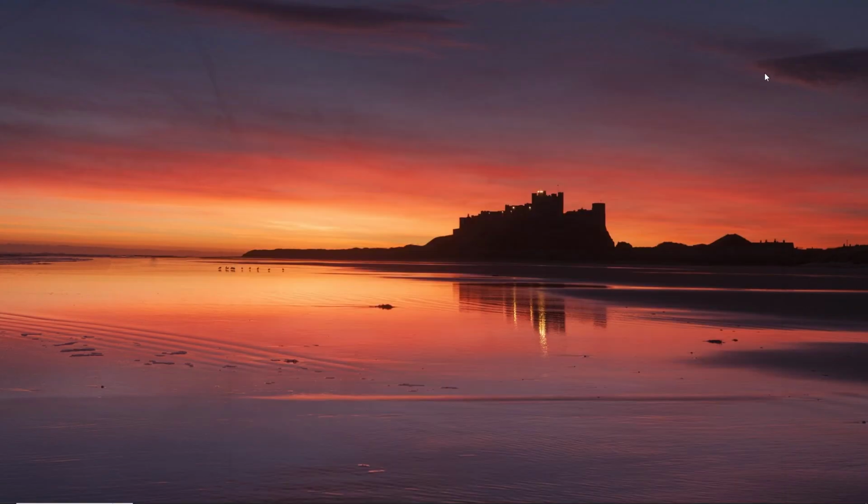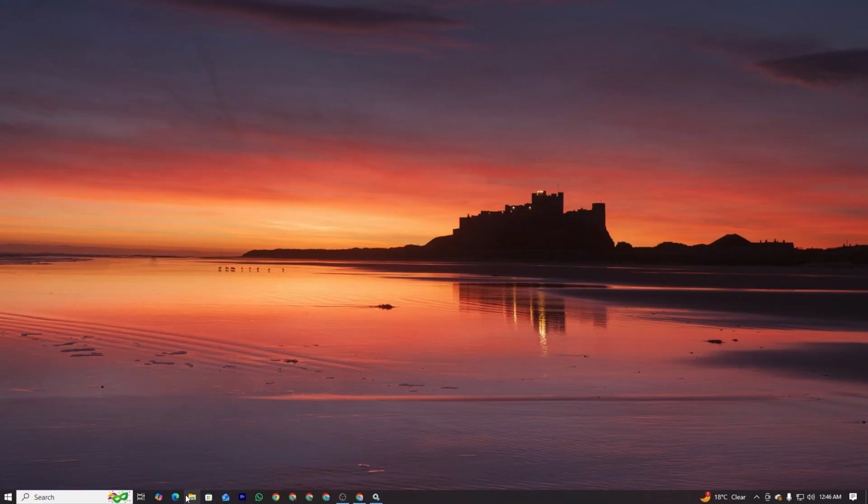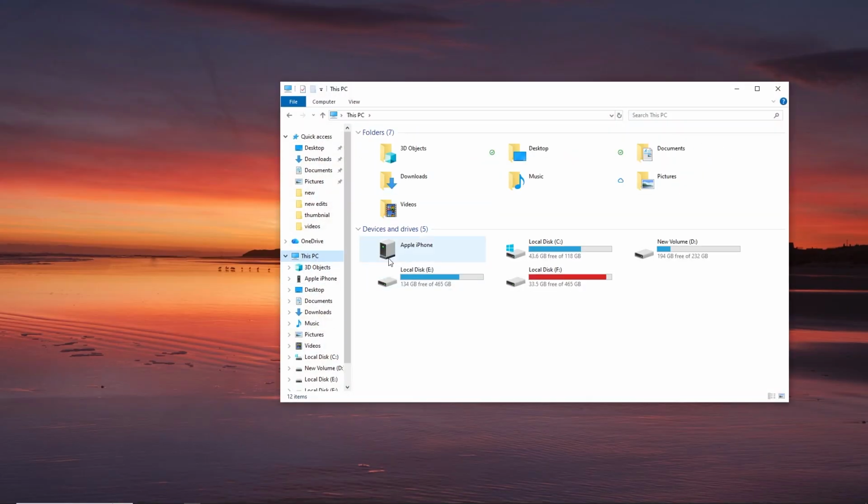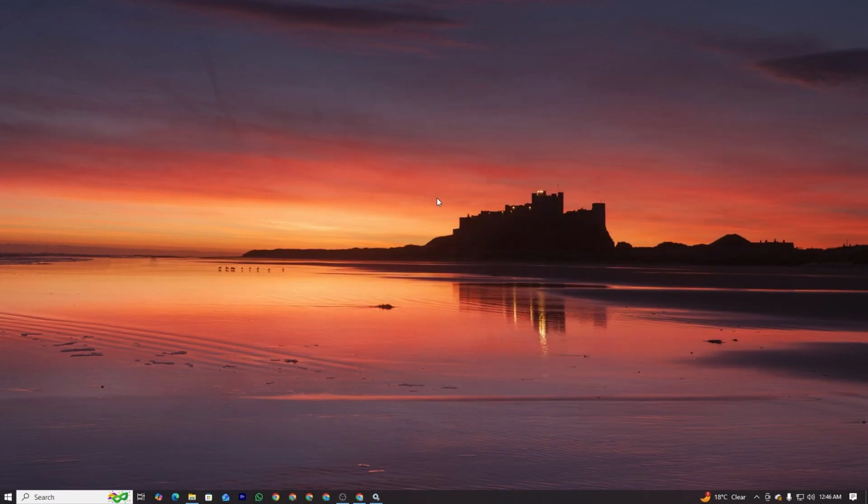So your storage is now free to use, and you can check it in your Windows file folders, and you can check it out over here. So that's it. That's how you can fix it.